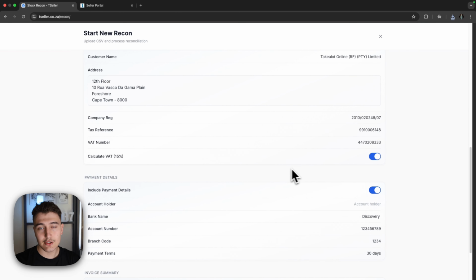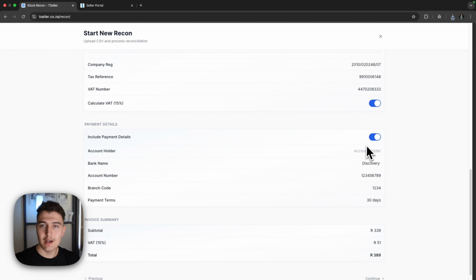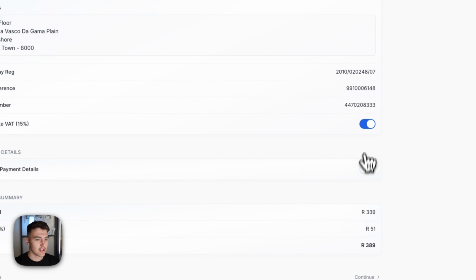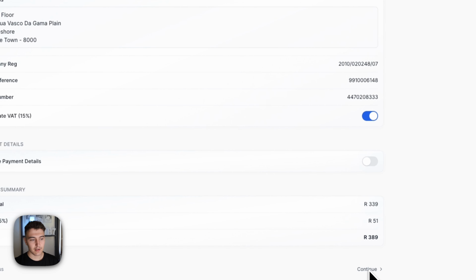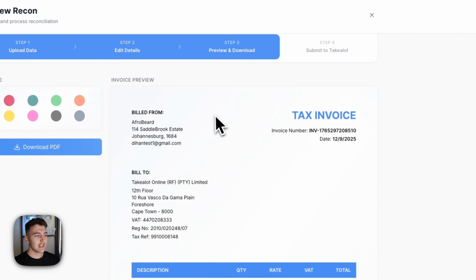You can also include your payment details if you want to, but this does not have any effect on your actual invoice and the stock recon outcome when it comes to Takealot. So you can turn it on or you can turn it off. It doesn't matter. Then at the bottom right, we're going to click on continue.